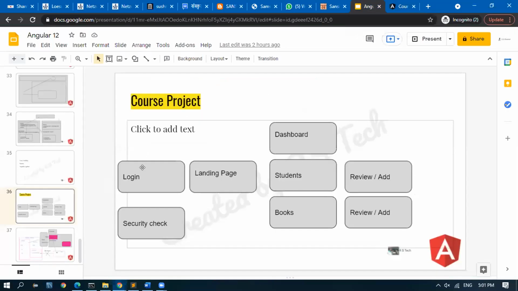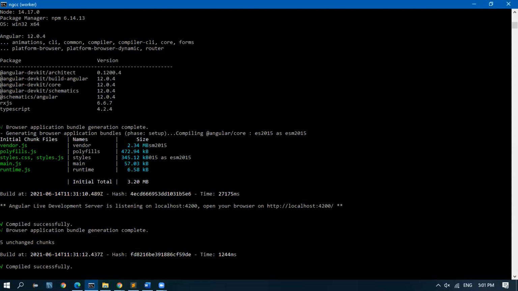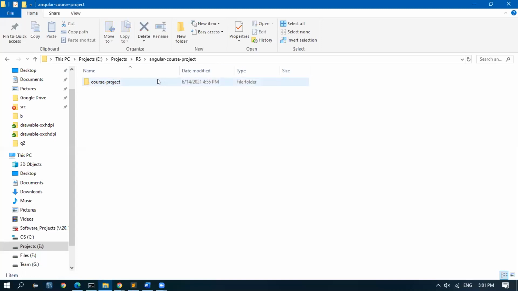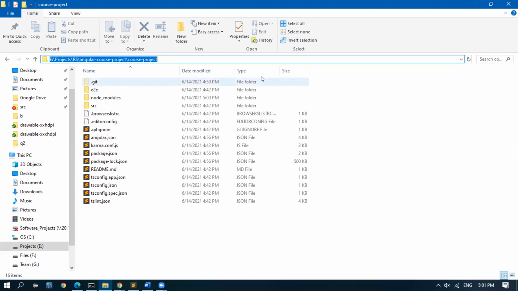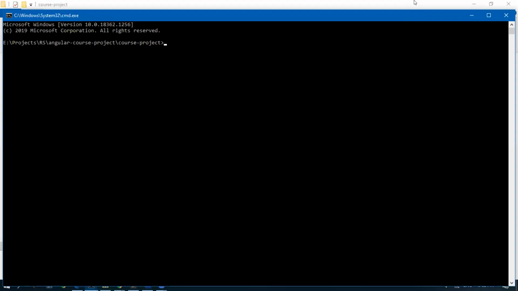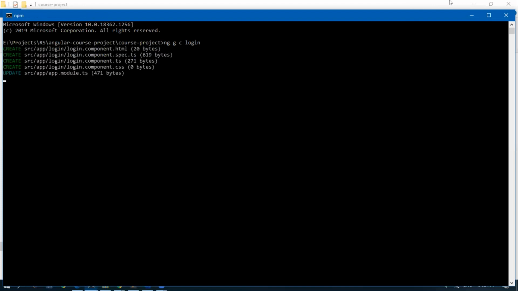Now I want one login page, and then the dashboard and the landing page. So I'll go to this course project and run ng gc login. We are going to create one component, like a login component.